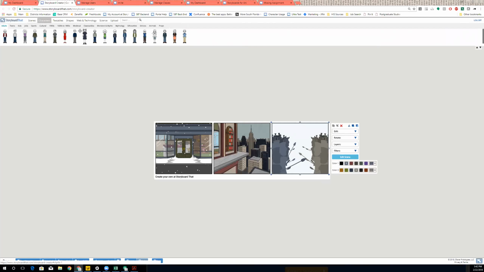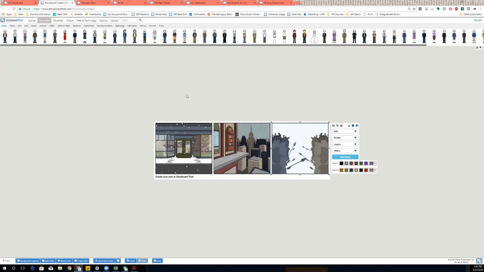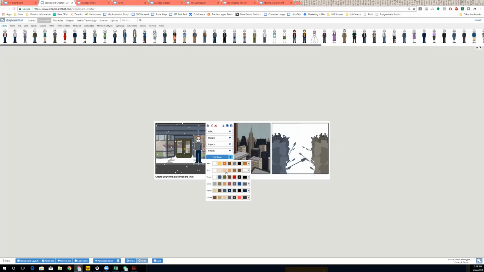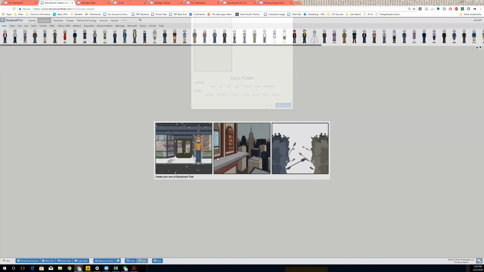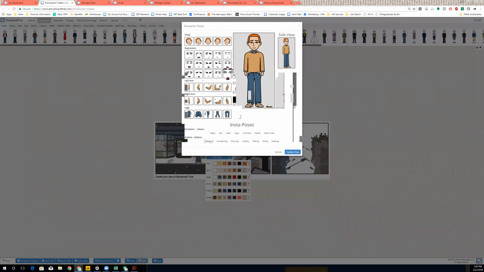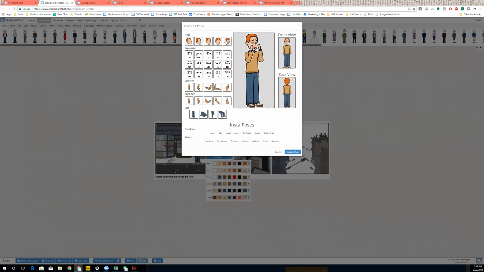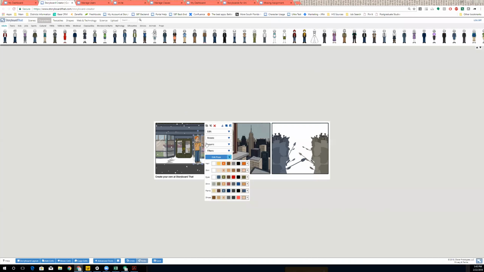I go into characters, so the same idea here. Characters you can drag and drop in. So if I drag and drop a person in here, I can change all the colors associated with their appearance. If I go into Edit Pose, I can change their facial expression. I can change the way that their arms and legs are posed. I can change the way that they're facing. Click Update that.